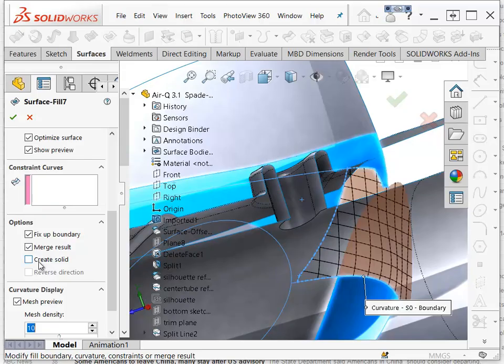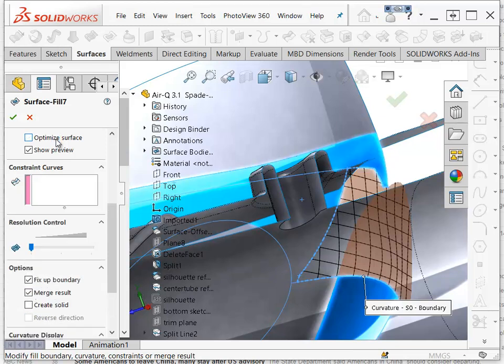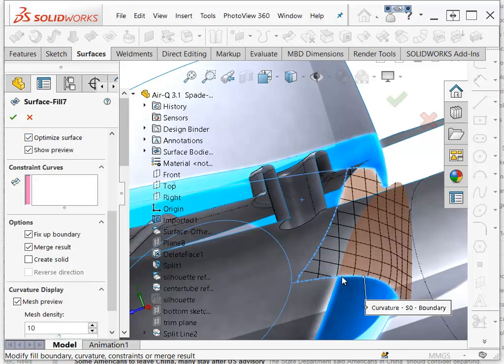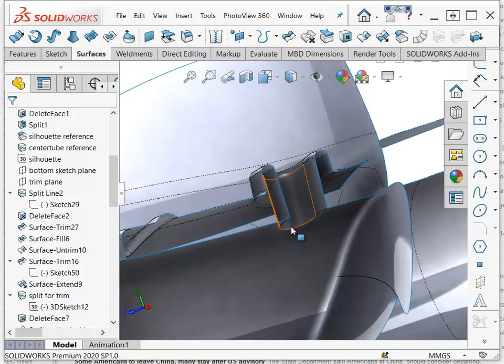Create solid would be an option that you're using if this fill surface enclosed a solid volume. Optimize surface, in this case I don't think it does anything, but usually what it does when it works is that if you have a four-sided fill surface boundary, it's going to line up the U and V with the boundary of that fill surface. So it'll work more like a boundary surface than a fill surface. We'll just go ahead with this one as it is.